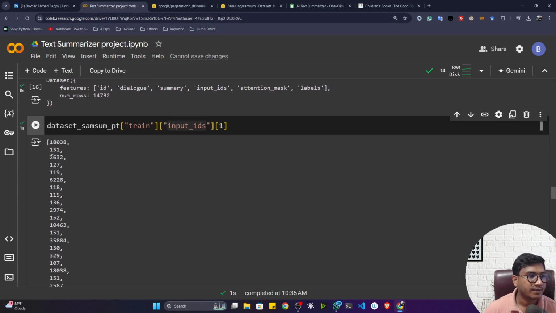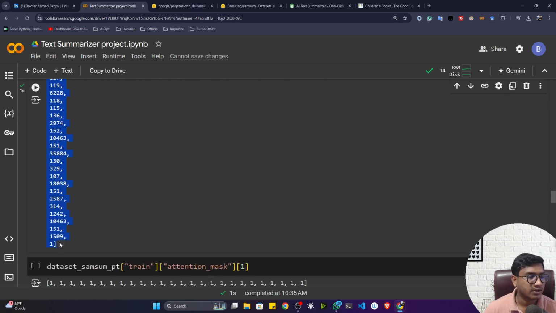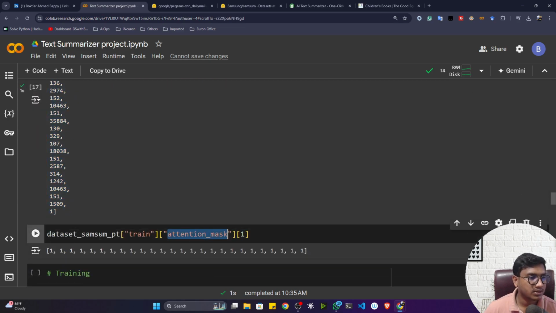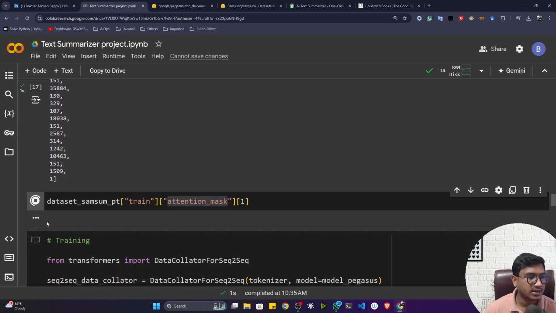That means this is the vector representation of the first dialog. Okay, and if you want to see the attention mask, you can also print the attention mask. So this is the attention mask. That means it is giving all the words the same attention. I already explained this part.